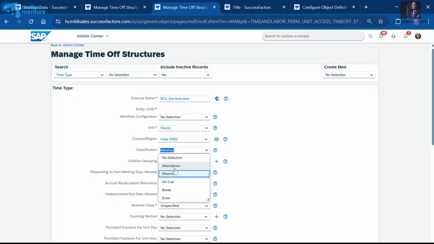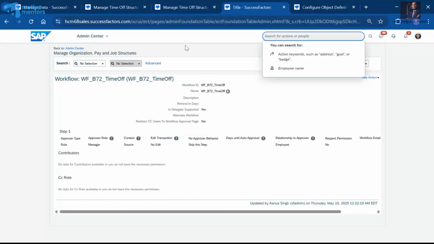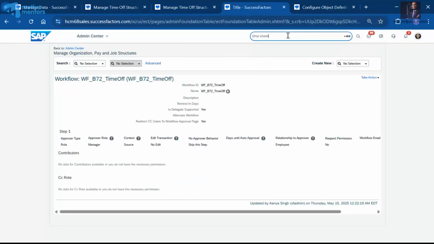Next, if there's a timesheet, in the timesheet we require some time type to record your attendance, then we'll use attendance. And absence is to clarify the use for time off. If the time type that I'm using is for time off absence, then I'll use absence. Let's say I'm using it for attendance, and this attendance will come for timesheet related time type. Example, let's go to any one person's timesheet.